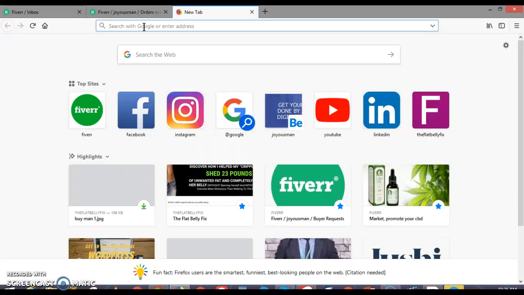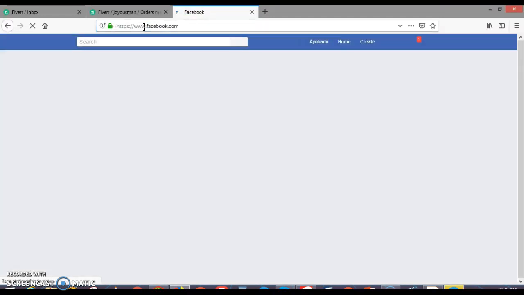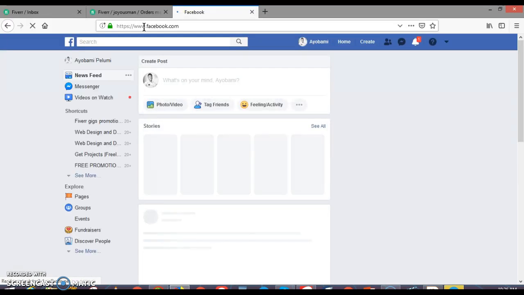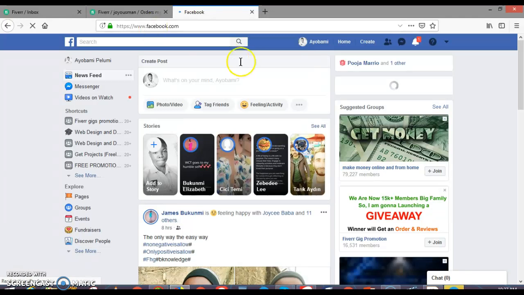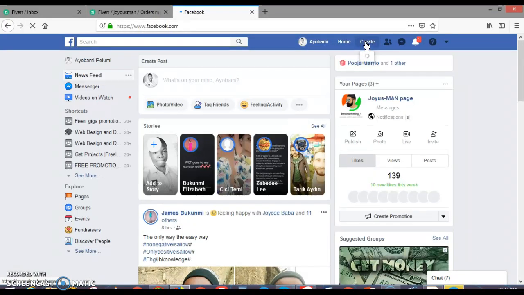So I want to teach you how you can create a professional page on Facebook. First thing, log into your Facebook account. Automatically, I've logged in to my Facebook on this browser. So I'm going to come to here, create a page.